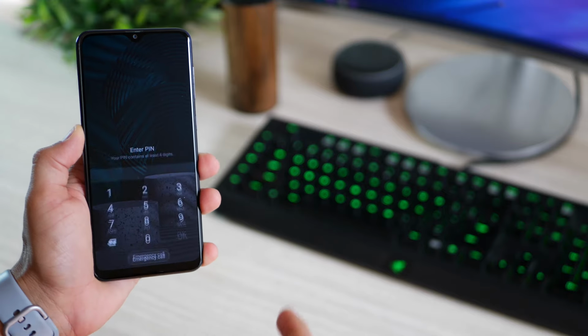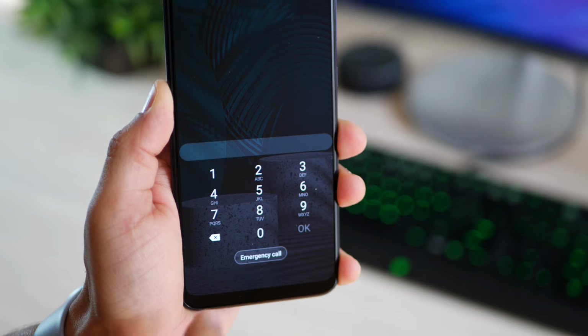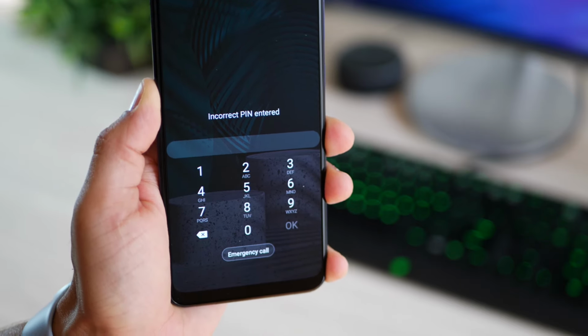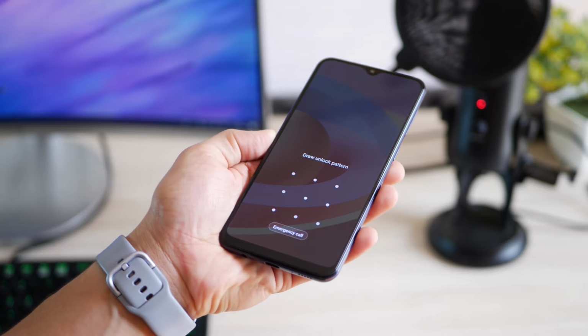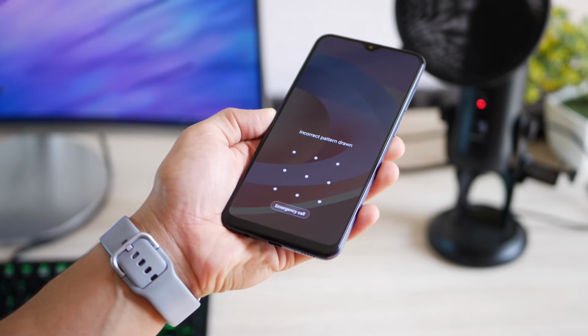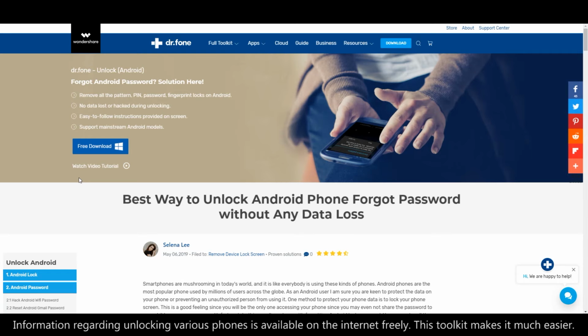It is entirely possible that you're locked out of your phone, and there could be various reasons for it. You're just unable to bypass the lock screen. For example, you don't remember the PIN that you had set up, or you've forgotten the pattern, or someone else set it up for you, and now you just can't bypass it. And naturally, you go on the internet and you start Googling how to bypass that.